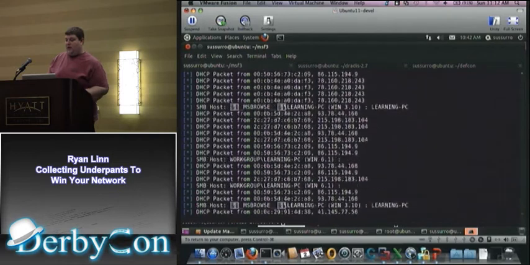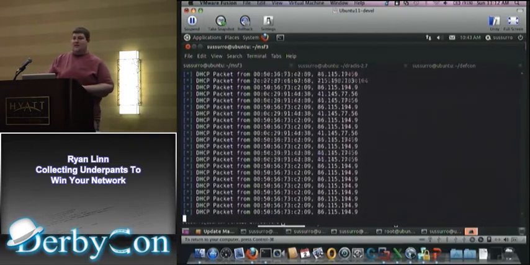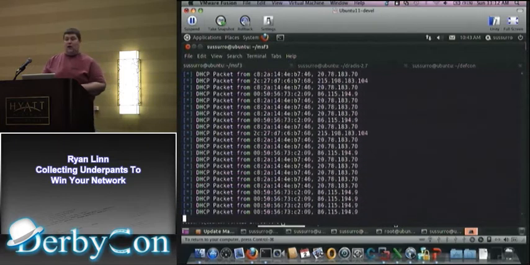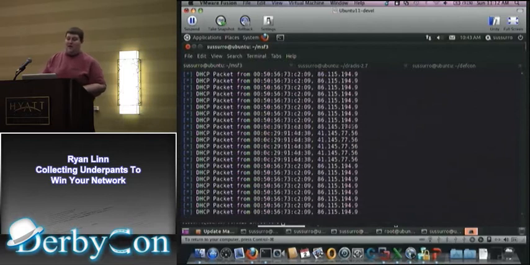So once we run it, we can see that there's a number of different types of packets that we're seeing. As it sees each individual type of packet, it'll print out a message. And so what we're looking at here is a lot of DHCP traffic where hosts are doing DHCP probes for addresses.